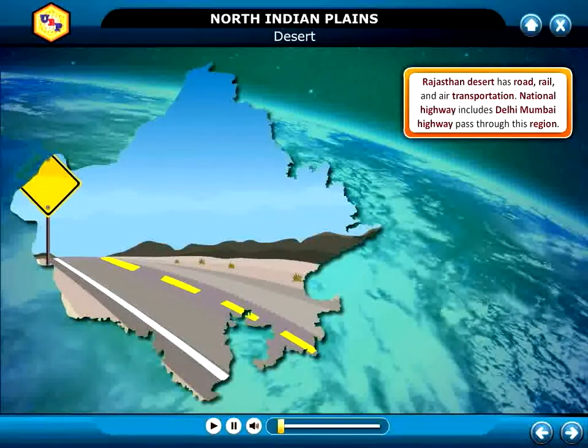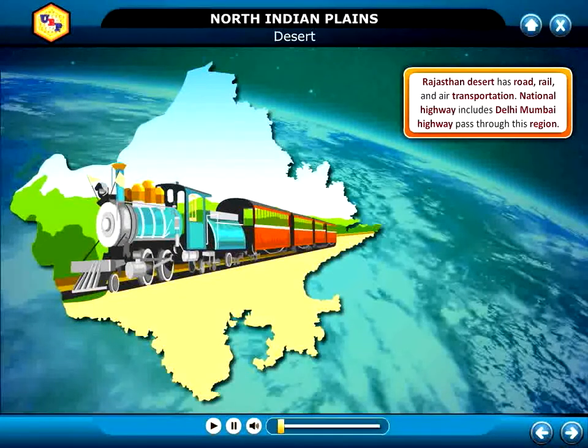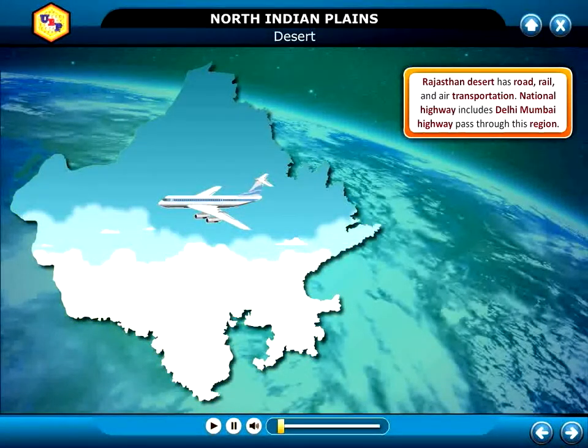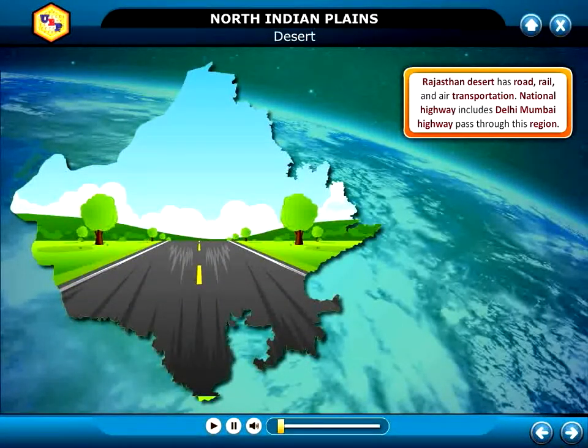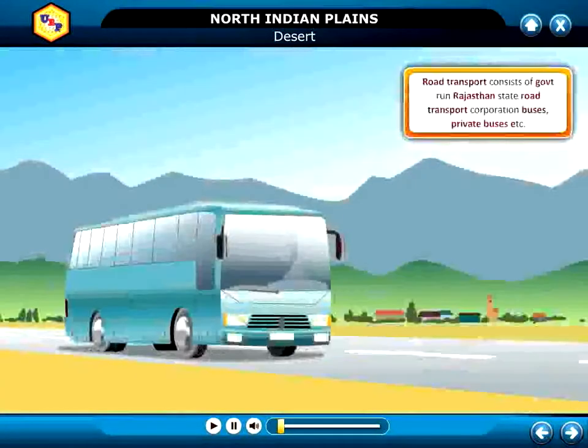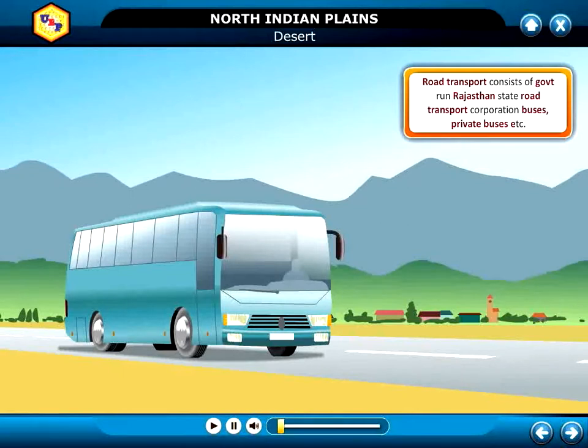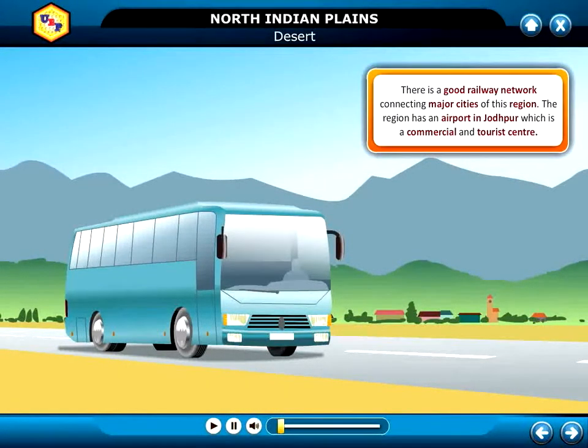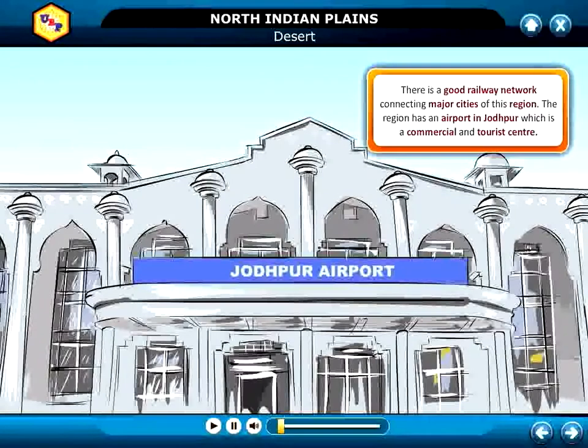Rajasthan desert has road, rail and air transportation. National highways, including the Delhi-Mumbai highway, pass through this region. Road transport consists of government-run Rajasthan State Road Transport Corporation buses, private buses, etc. There is a good railway network connecting major cities of this region. The region has an airport in Jodhpur, which is a commercial and tourist center.